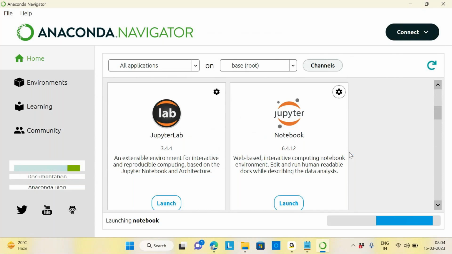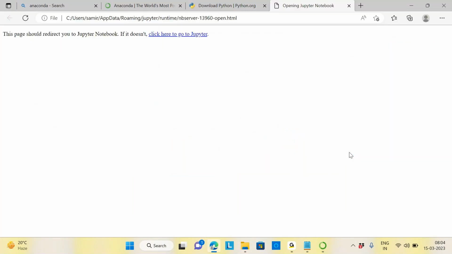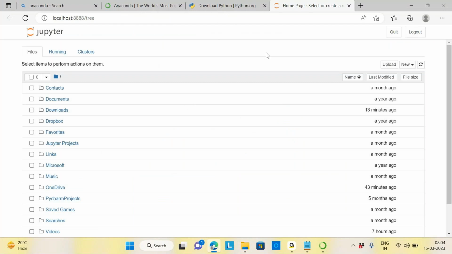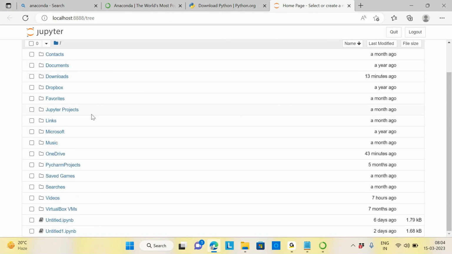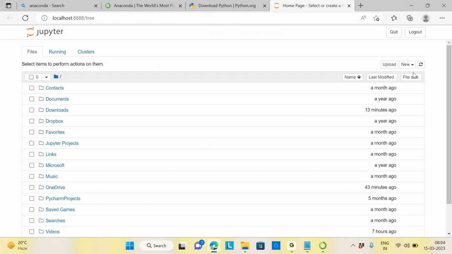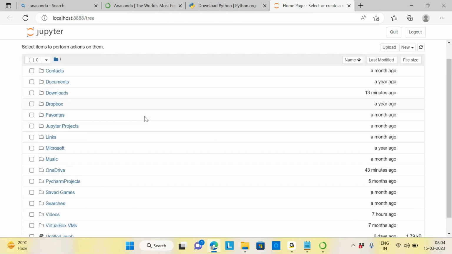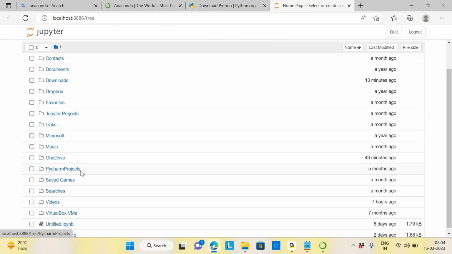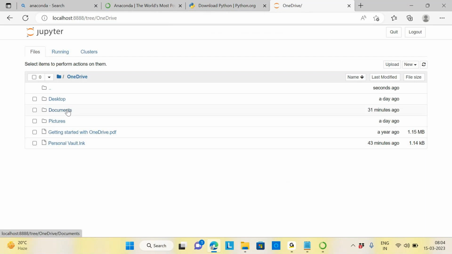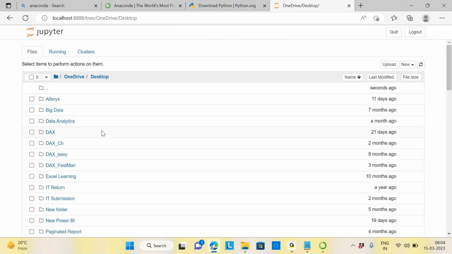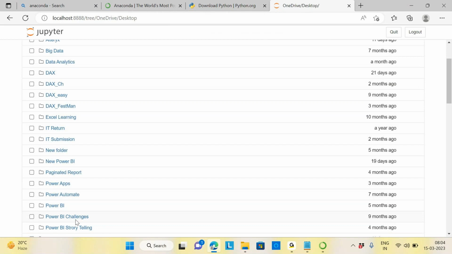it will open in a web space only. This is what your Jupyter Notebook looks like, and it will give you some folder structure and everything. You can create a new folder here and store your data. Suppose you want to store in a link to the root folder, such as your documents folder, or something like PyCharm projects, or on a drive on your system where you want to save your file. That also you can create. Suppose you go to the desktop and create some Python folder over here. That also you can do.